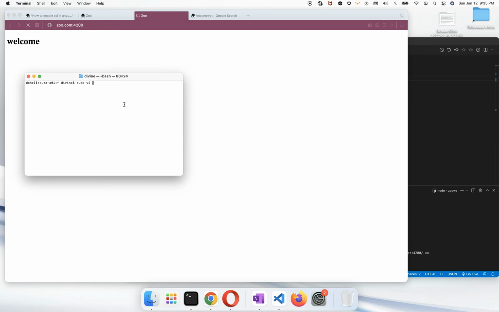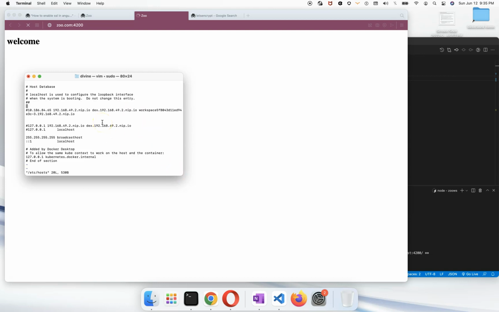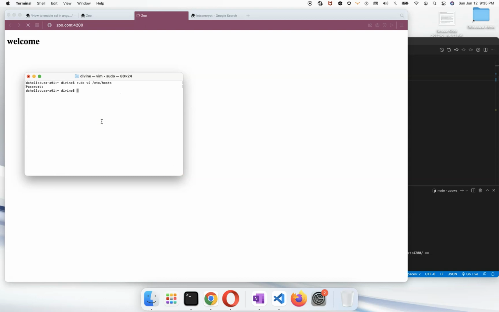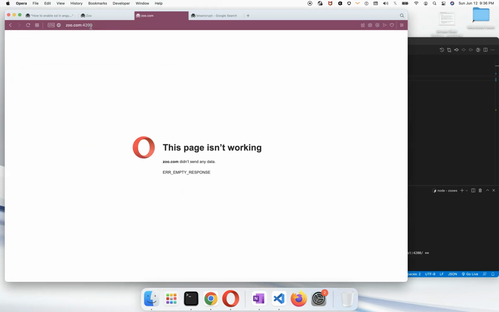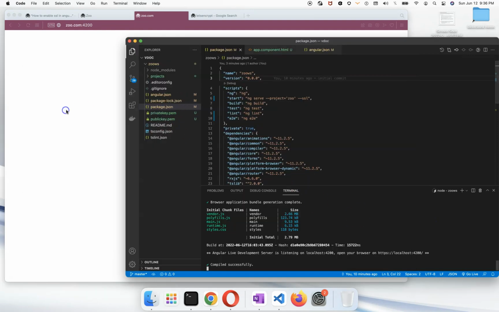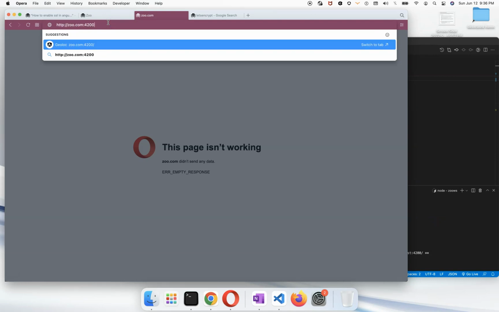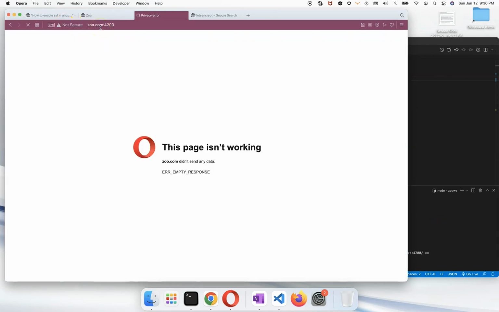I have to go to etc hosts. Here I can add zoo.com. So I have updated my local DNS settings. I have added zoo.com to my localhost IP address. Now if I am trying to access, I am receiving page isn't working. Why is that? We need to add HTTPS.